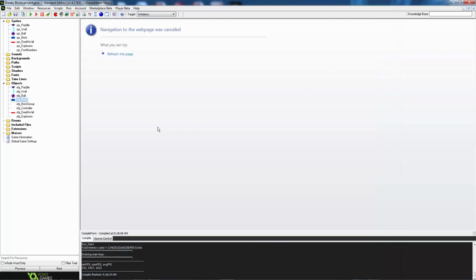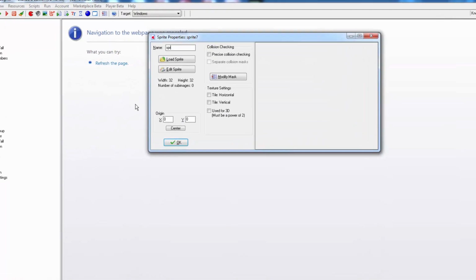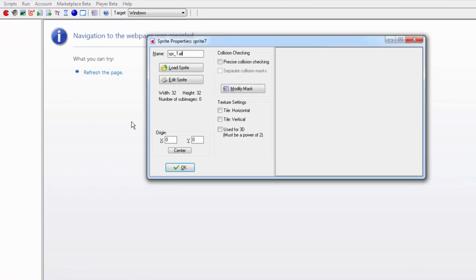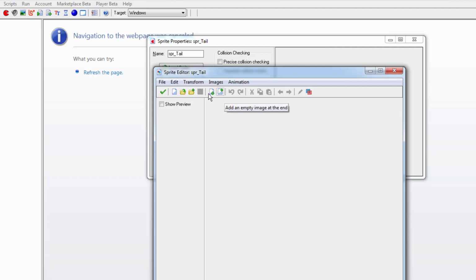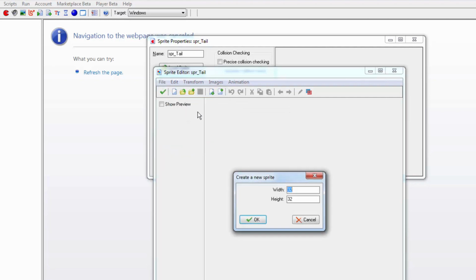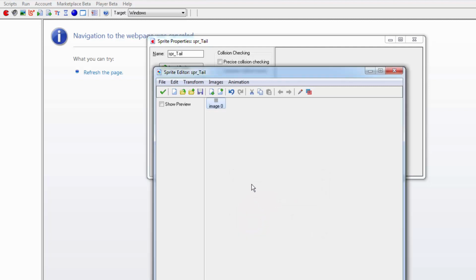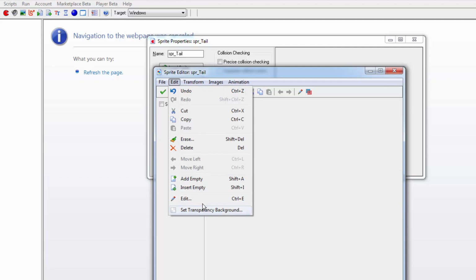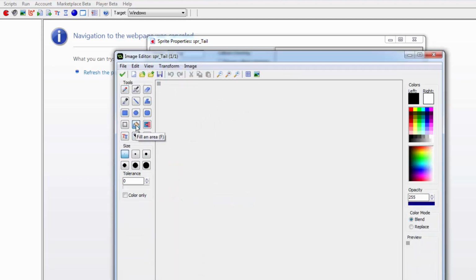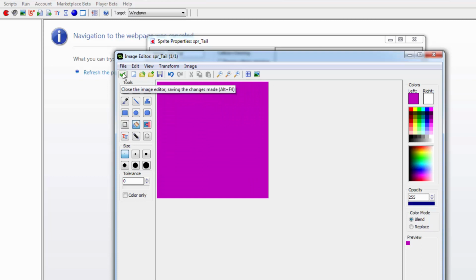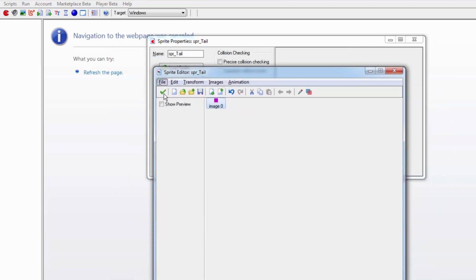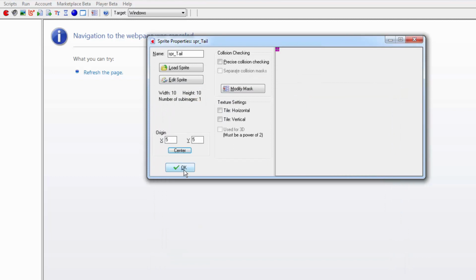So click the button to create a new sprite and give it the name SPR_tail. In the sprite properties window, click the edit sprite button, then go to the file menu and choose new. In the window that pops up, set the width and height to 10, then click OK. Click edit in the edit menu to open the image editor window. Then select the bucket fill tool and choose a dark purple color to fill the whole image purple. You can now close the image editor windows, then center the sprite and close it too.